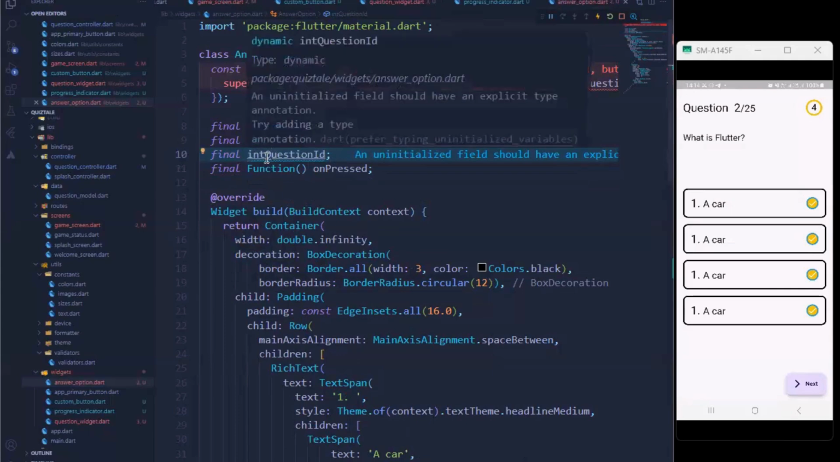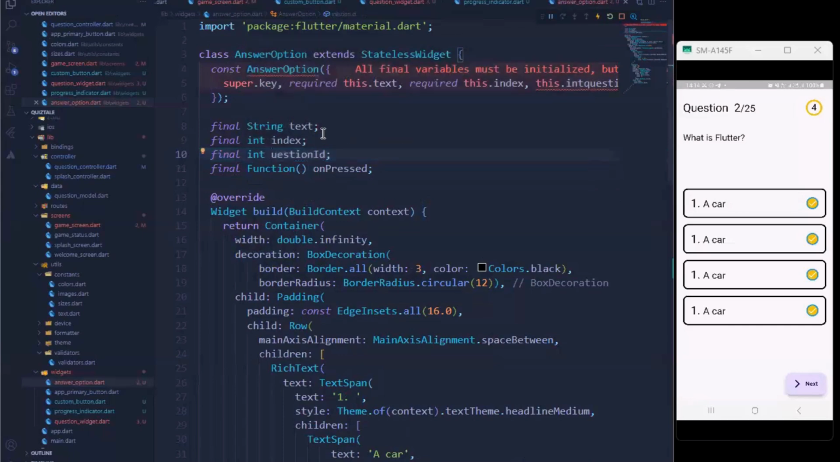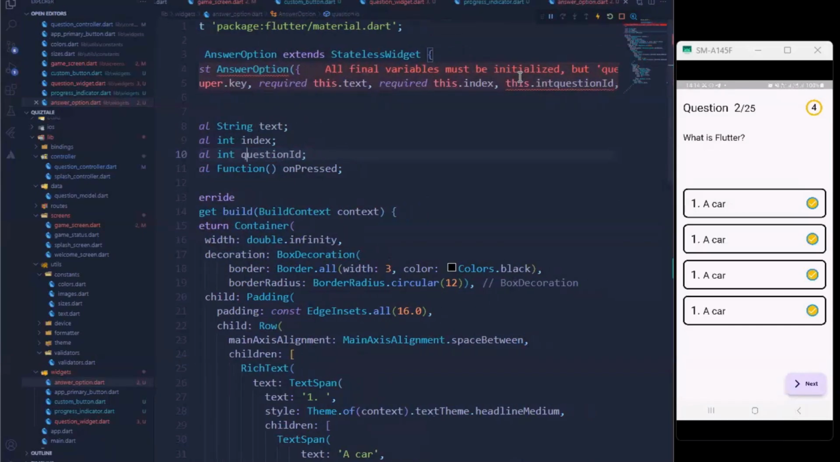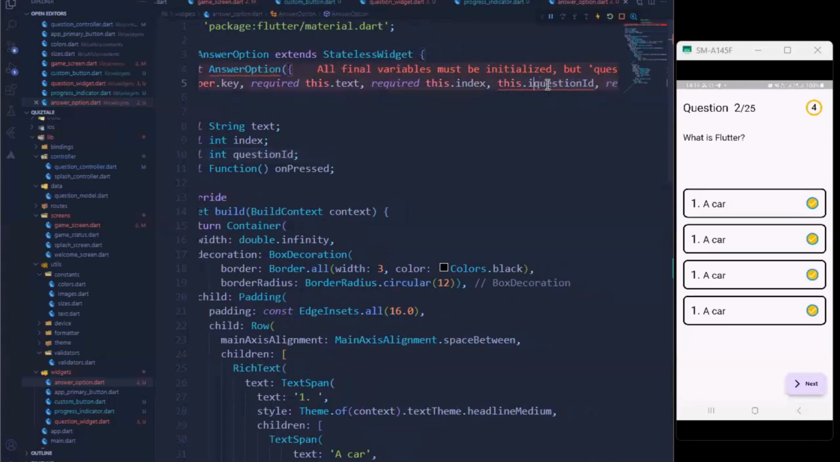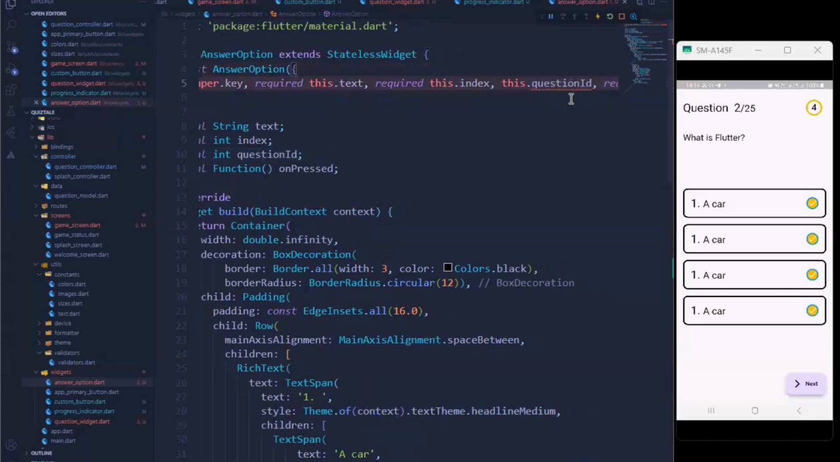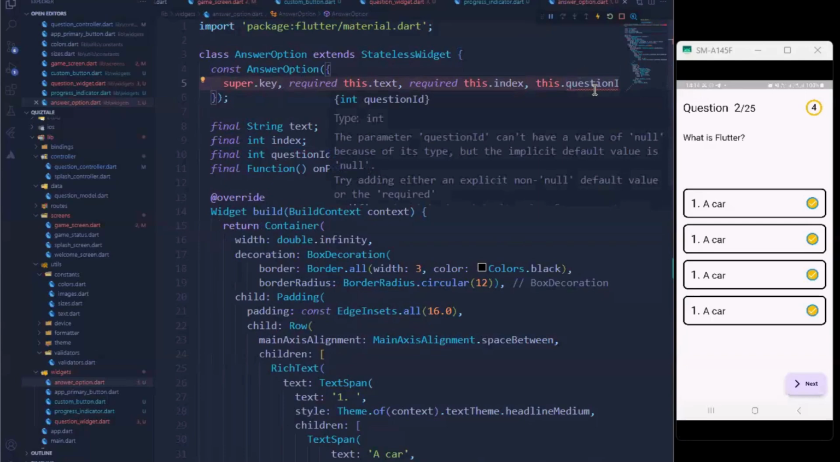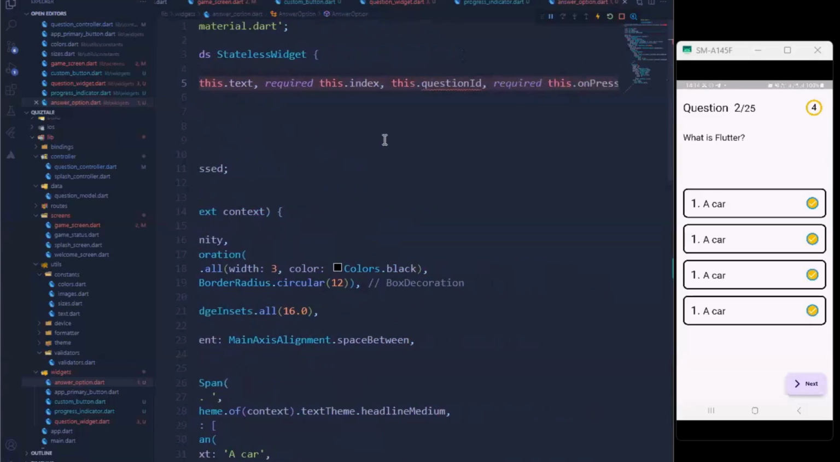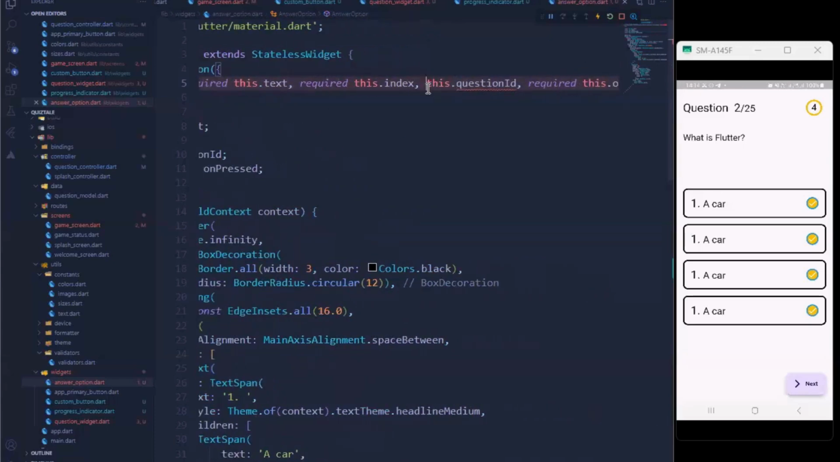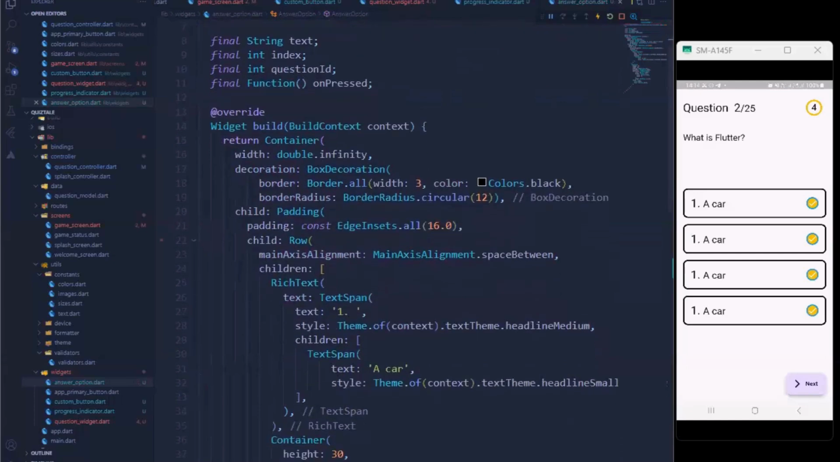Okay, so sorry about that. int questionId. Because of its type, it can have a value of null. Okay, so required. Okay, that's good. So what we're going to do now is to update it, right? We need to basically pass in the actual stuff into it.